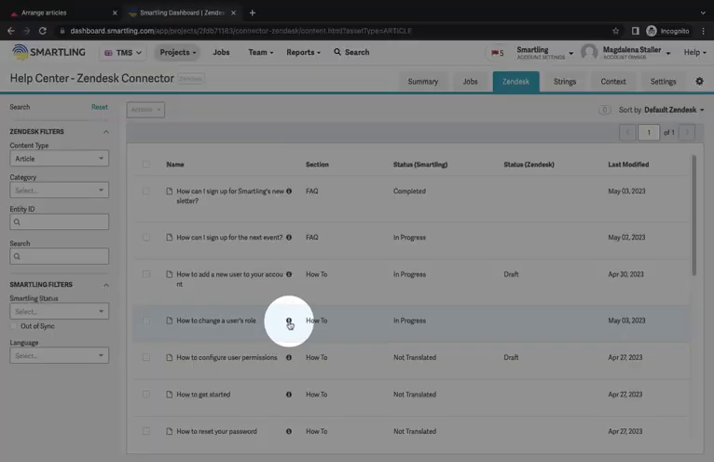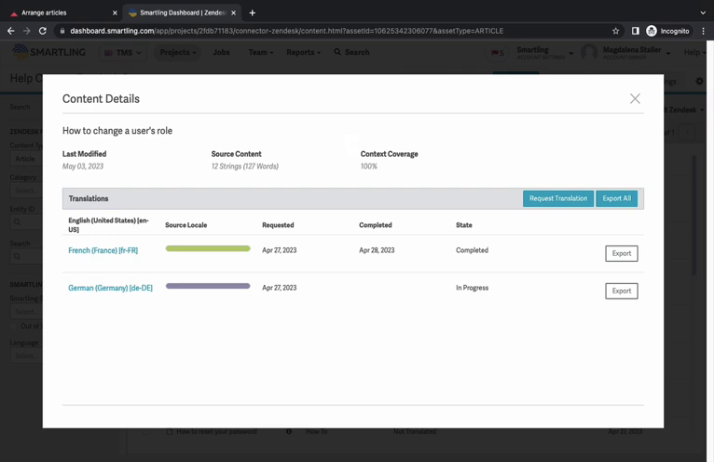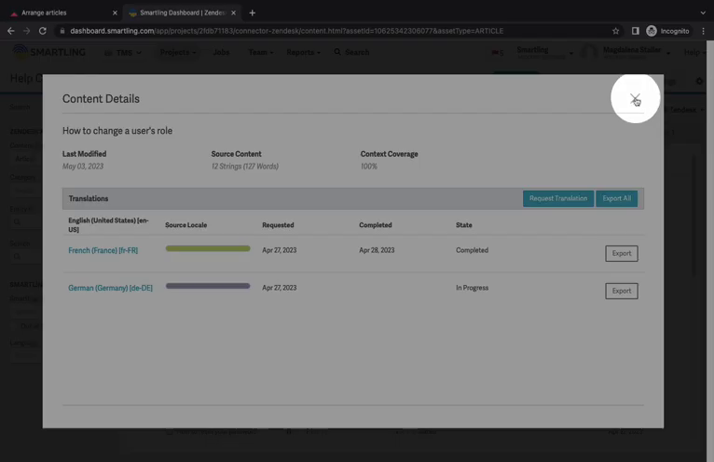By clicking on the information icon, you can get an even more detailed breakdown and see the translation status for each of your target languages. If you would like to send a content asset for translation, you can request translations directly from this pop-up. Alternatively, if you would like to create a translation job for multiple items at the same time, simply navigate back to the list view.